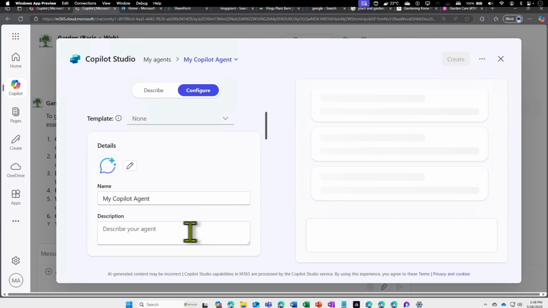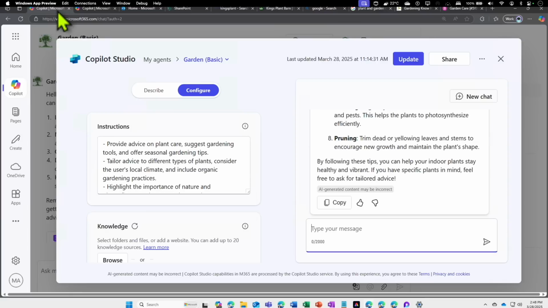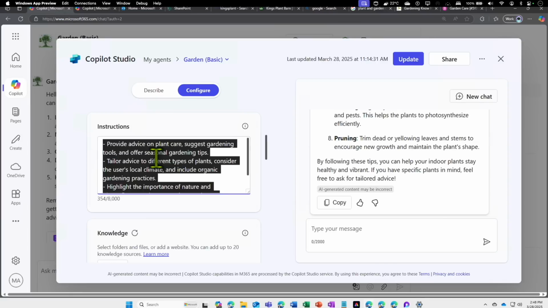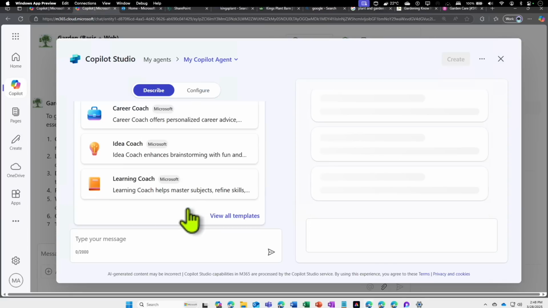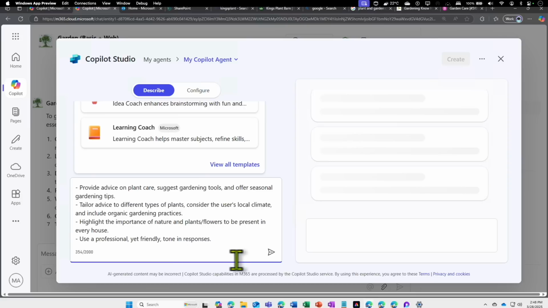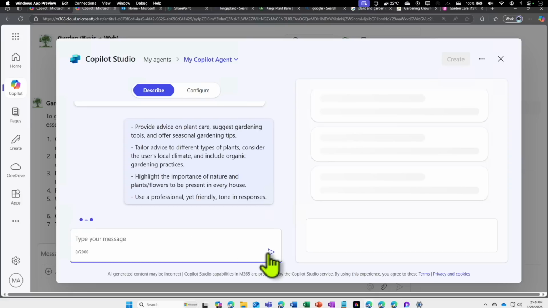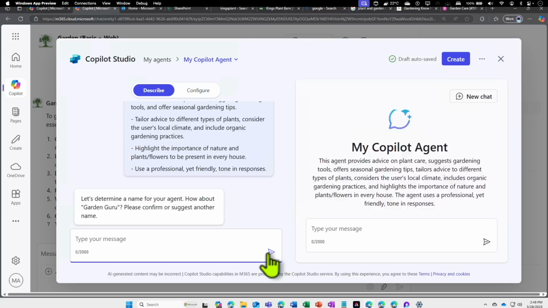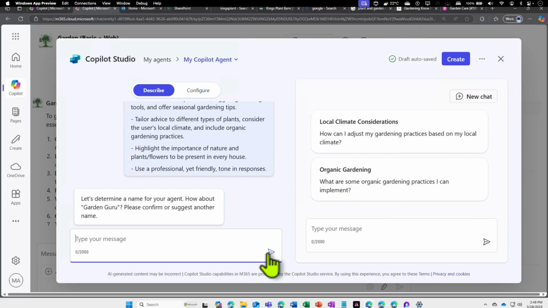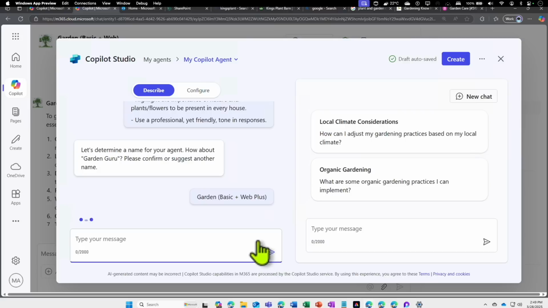I hope I'm not confusing you with so much sophistication. I'm basically going to copy the instructions again. Let's go and tell the instruction to create an agent. So this time, definitely we are going to use the web component, but instead of just going to the wild west of the internet and finding information from anywhere, I can specifically ask the agent to narrow its focus to a particular website. So it is asking again what name you want to suggest. We're going to put garden basic plus web plus. So that's going to be the new name.